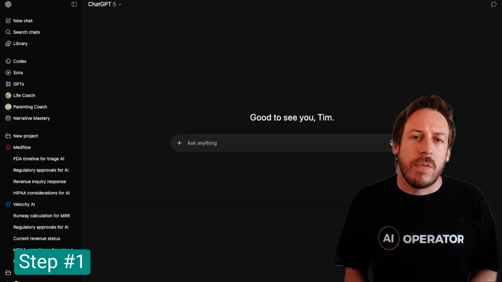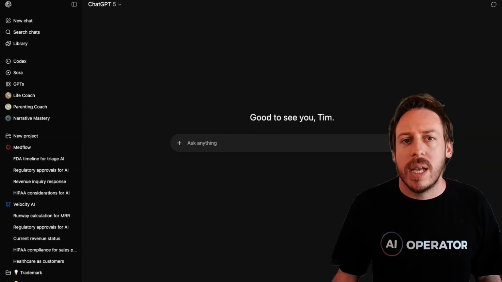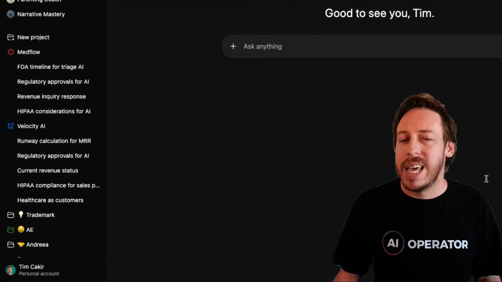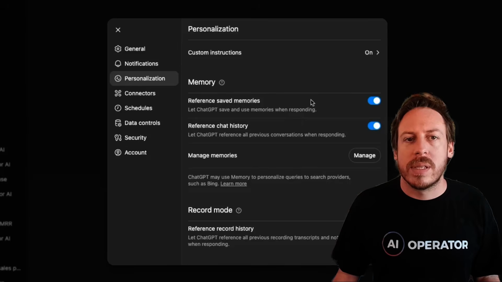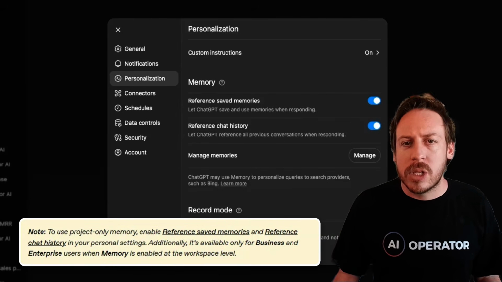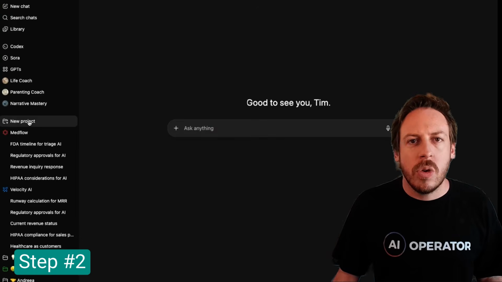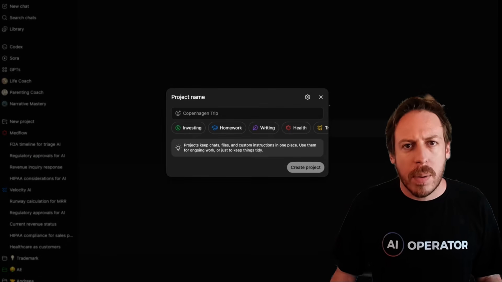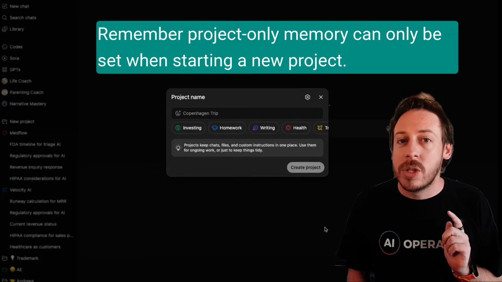Step 1. Verify prerequisites. Before you can use project-only memory, you need to ensure ChatGPT's memory feature is enabled. Go to Settings, Personalization, and make sure Reference Saved Memory is turned on. For team and enterprise users, your administrator needs to enable workspace level memory. Step 2. Create a new project with isolated memory. Important: project-only memory can only be enabled when creating new projects.